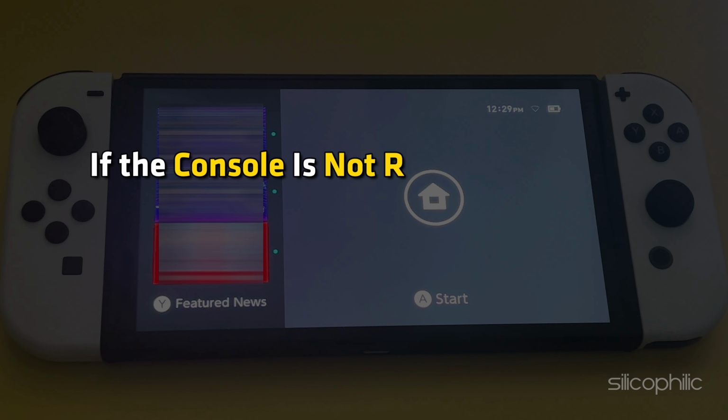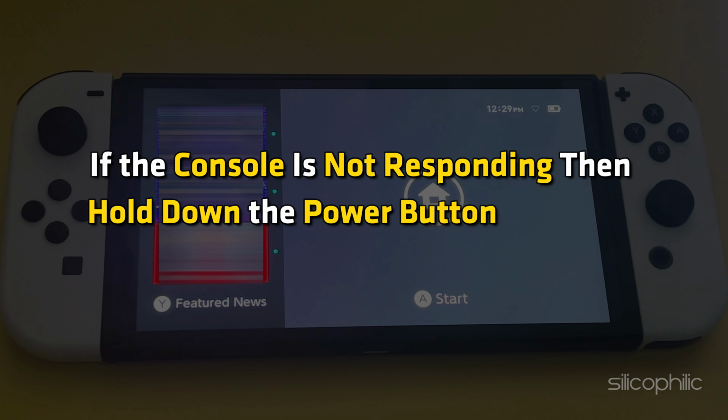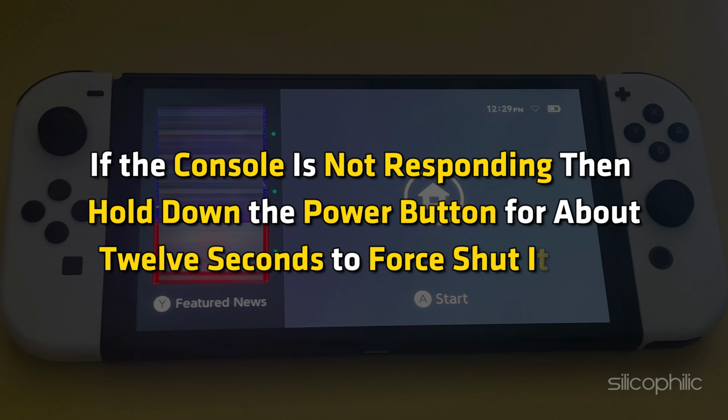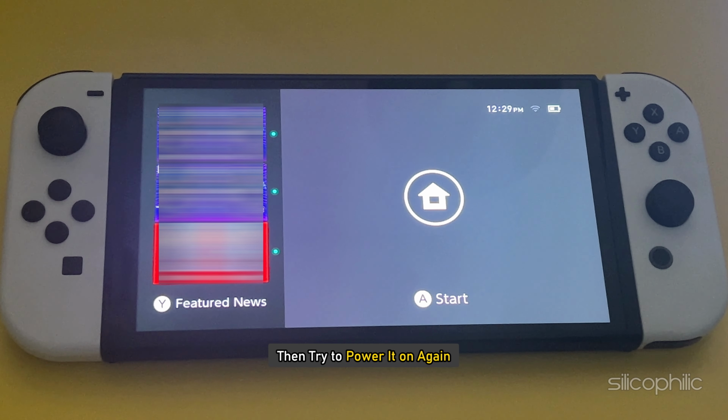If the console is not responding, then hold down the power button for about 12 seconds to force shut it down. Then try to power it on again. Check if this has fixed the problem. Else, move on to the next step.